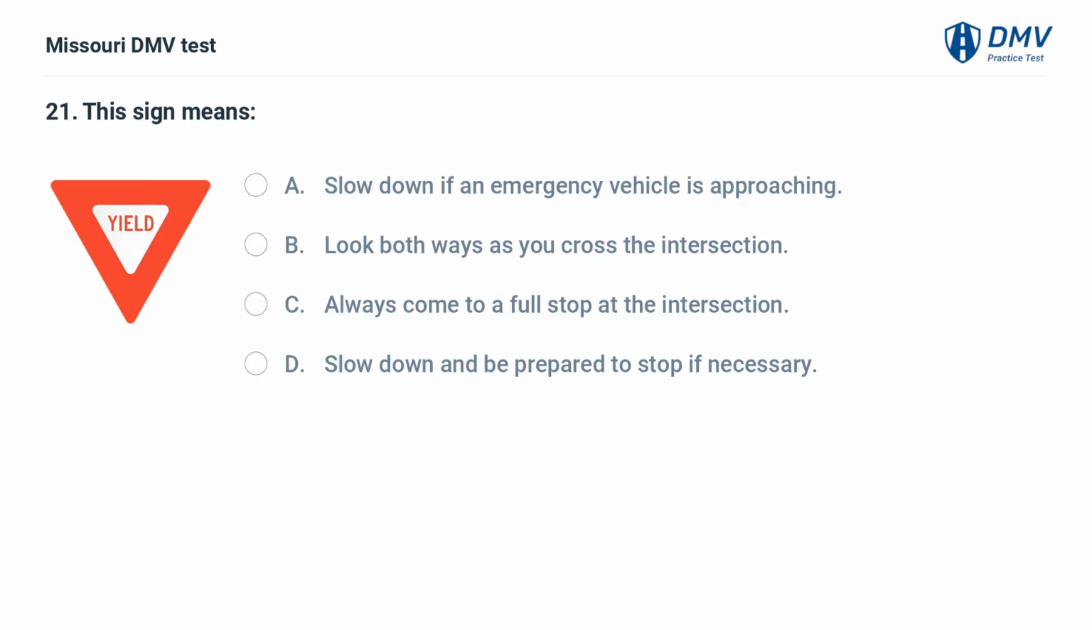This sign means: A. Slow down if an emergency vehicle is approaching. B. Look both ways as you cross the intersection. C. Always come to a full stop at the intersection. D. Slow down and be prepared to stop if necessary.